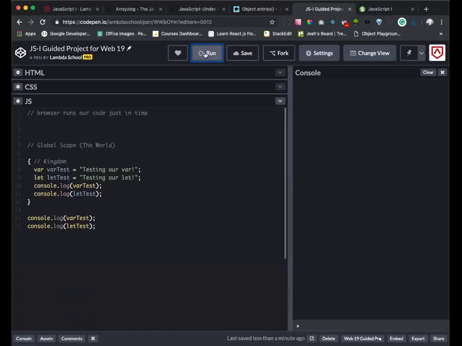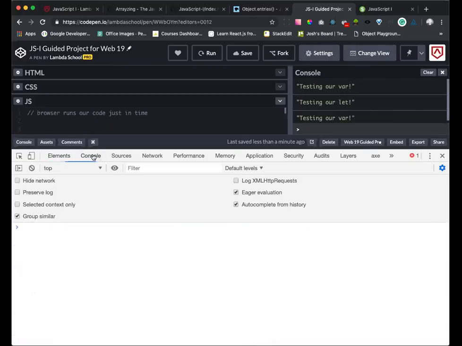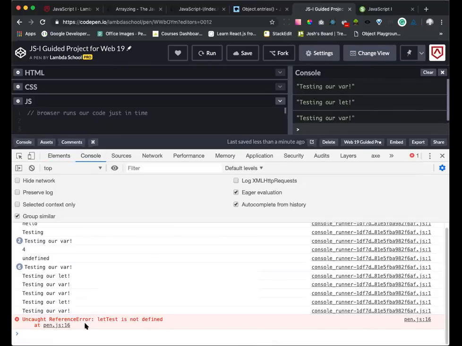Save and run. var worked right here. Let worked right here. var worked right here. And then we get blank. This is where the CodePen console is not good enough to see what's going on. So we've got to go to the real console. And we get a reference error. Interesting. So in this case, let test is not defined on the second time that we try to use it.